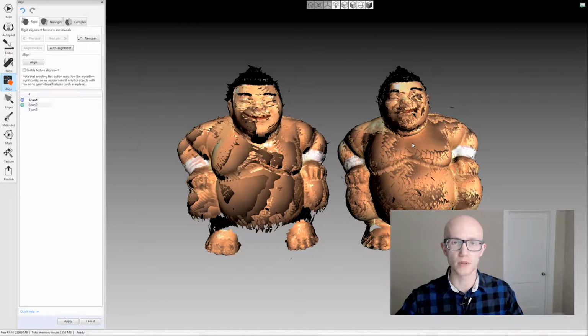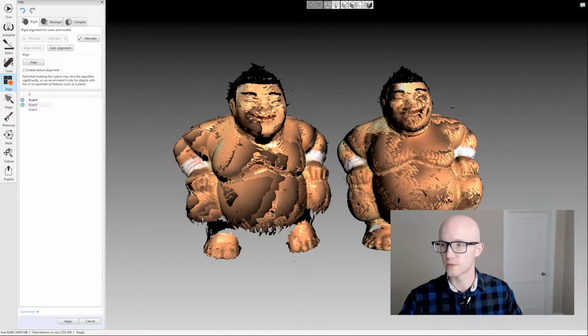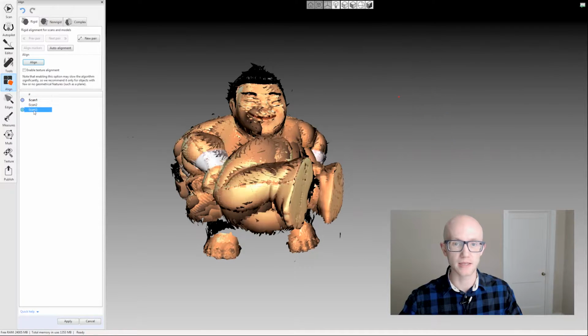Because what you want to do with manual alignment is visually line them up. I like to put them side by side so I can see common points. And then you can click points within each scan. Now, something else to keep in mind, let's say you lost tracking during scanning and you have multiple scans that are lined up.